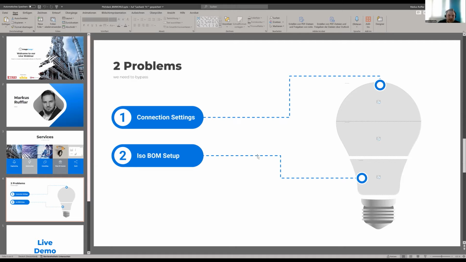The next thing is that we are not able to create our own category in the ISO BOM setup, so that we can show the different bolt sets individually. These are the two problems we want to solve, or bypass, today. And now let's jump directly into Plant3D.